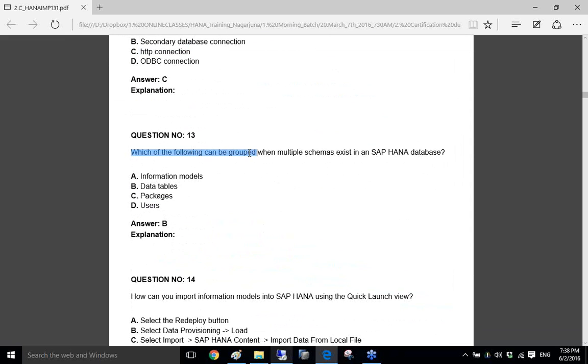Which of the following can be grouped when multiple schemas exist in the SAP HANA database? So when you have multiple schemas, how can you group? Straightforward answer: data tables.